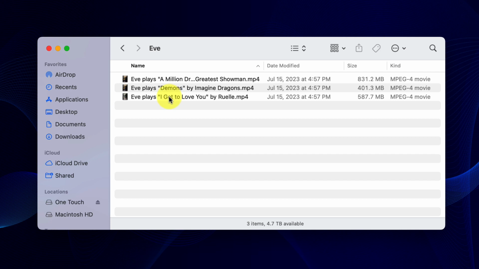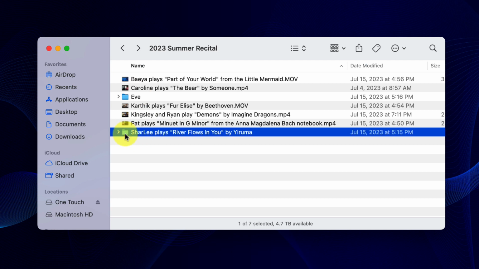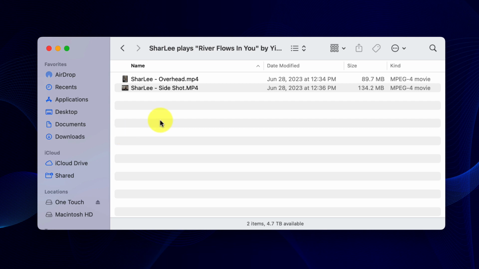Now, the other thing that you can do with multiple files with a student is what this student did. This student has the same piece, but in this case, she has submitted 2 different shots or perspectives of the performance. So she has an overhead showing her hands from up above, and then she has a side shot. And these are clearly marked here so you know exactly which is which.